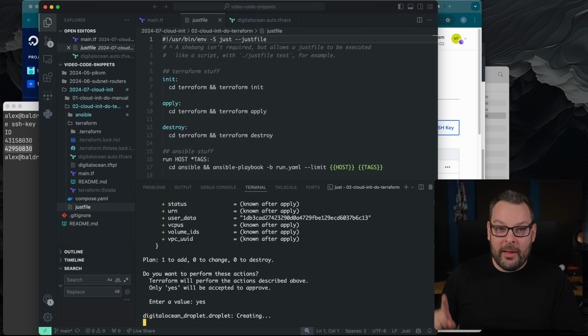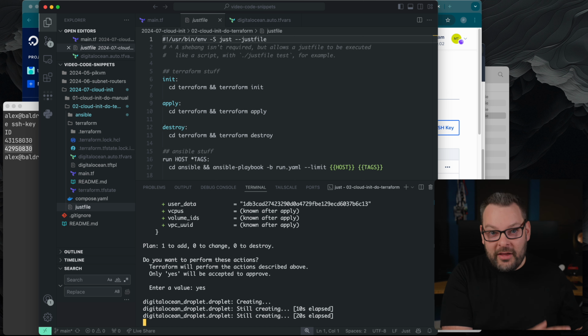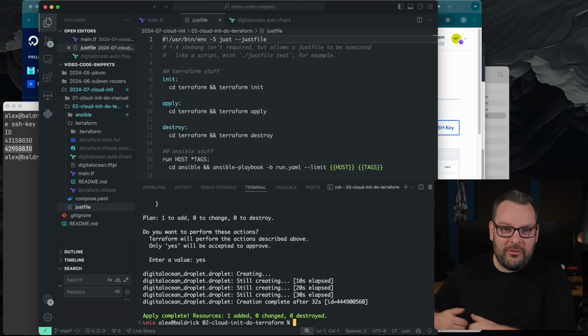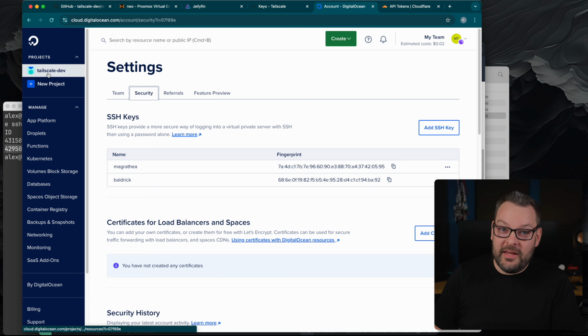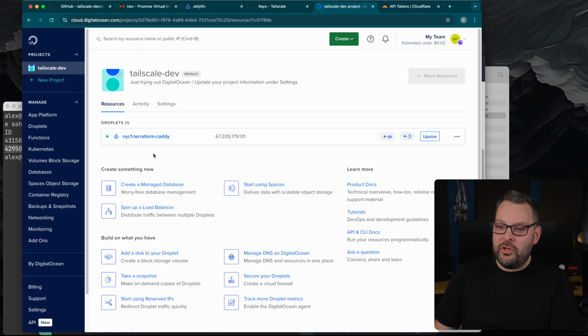Now, Terraform's going to go out to DigitalOcean and create us a virtual machine. In the background, it's going to inject what's called a cloud init file, which is going to install Docker, first of all, and then it's also going to install Tailscale and also pre-authenticate this virtual machine to our tailnets. So in essence, what that means is that with these 1 or 2 commands, we've created our cloud virtual machine and it's already on Tailscale. We don't have to do anything else. And indeed, if we jump over to the DigitalOcean console, we can see that we now have a brand new virtual machine called NYC Terraform Caddy.